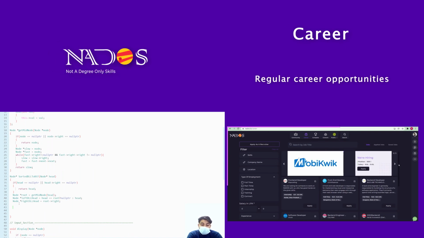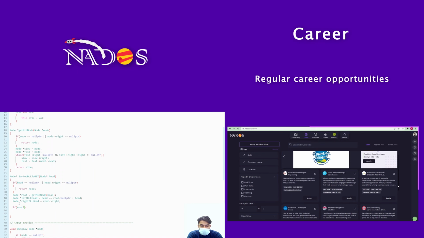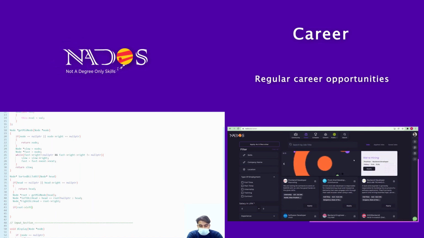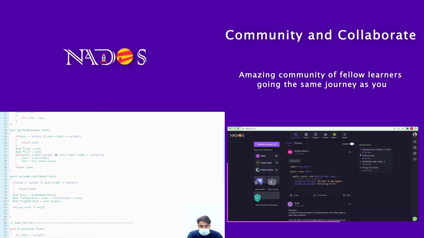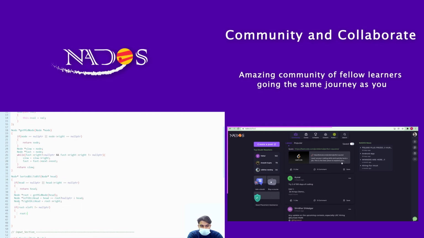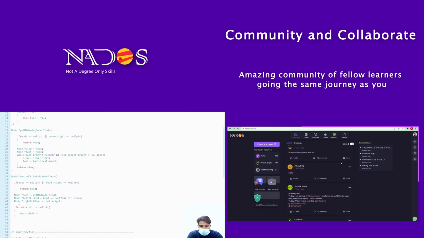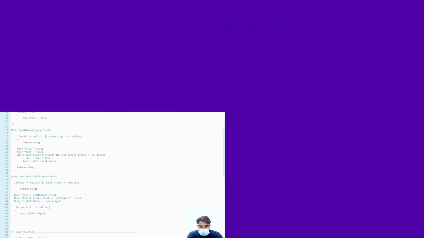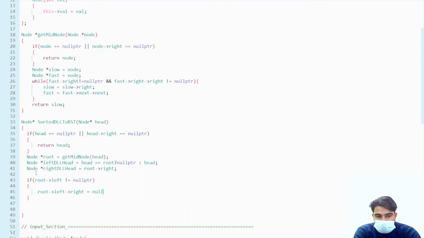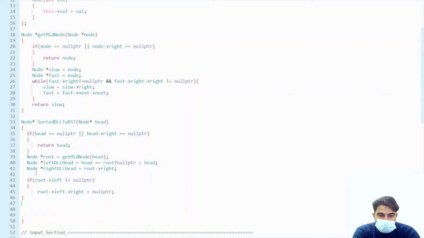Now I need to break the links. The first thing I'm going to write is, there may be a possibility you will not get it, but I will just wait for some time. I will explain soon. Okay, root left right equals to null pointer. Similarly I need to update the other pointers: root left equals to null, root right equals to null, right DLL head equals to null. I need to update all of them with the null pointer.